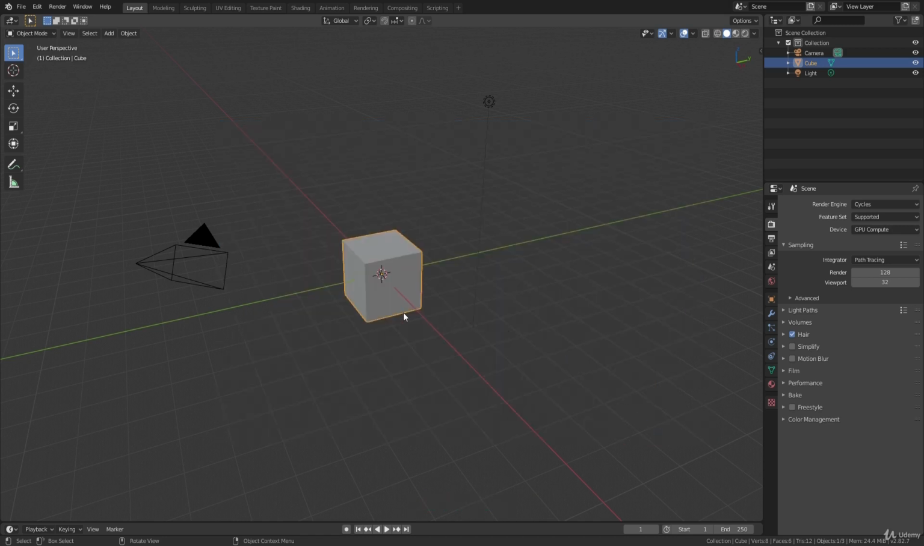Now those options might be different depending on the format you chose, but one of the common ones is that selected only option. So make sure you have that enabled if you only want your selection to be exported. And just keep that panel of options in mind when you go to import or export. There may be other really useful options in there for you.